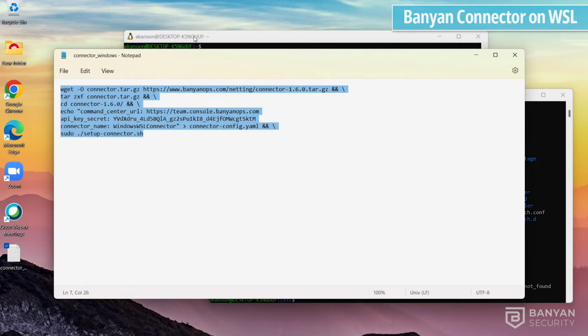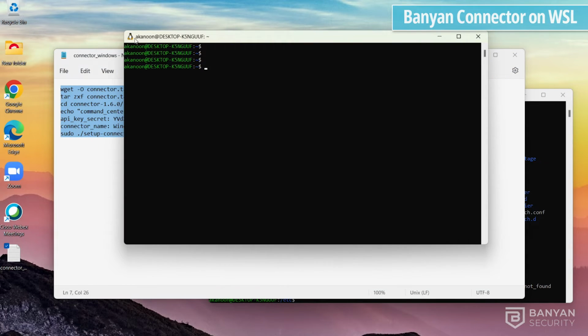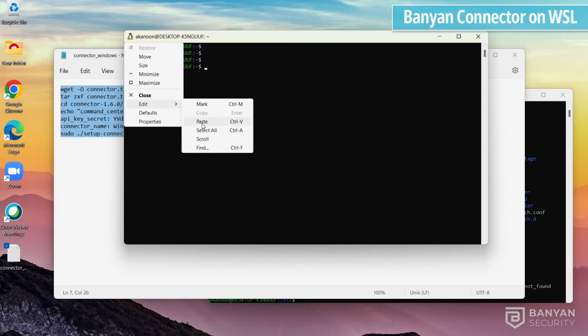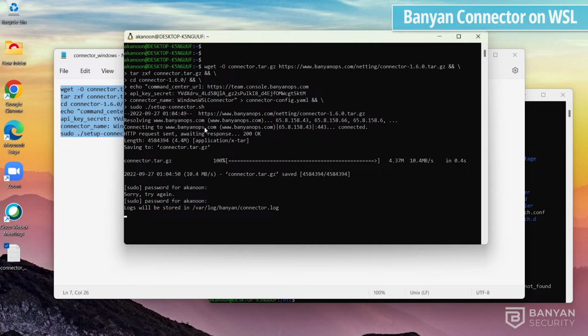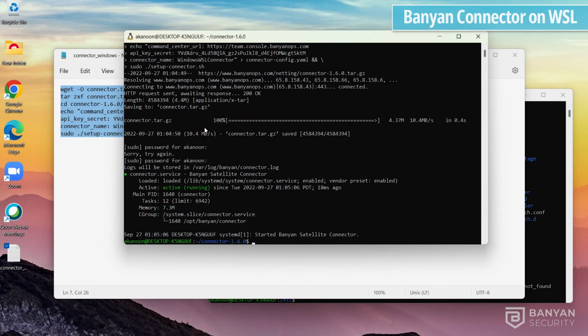Now simply continue the Banyan Connector install as normal. Copy the commands and run them. You now have a Banyan Connector running on an Ubuntu instance on your Windows 11 machine.